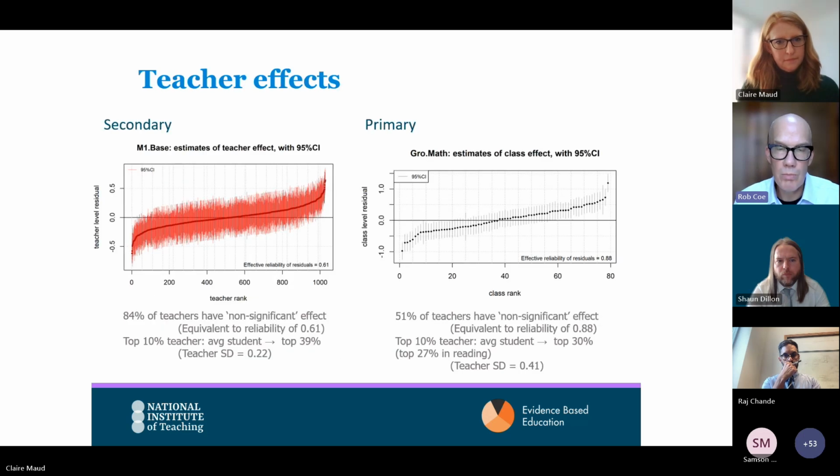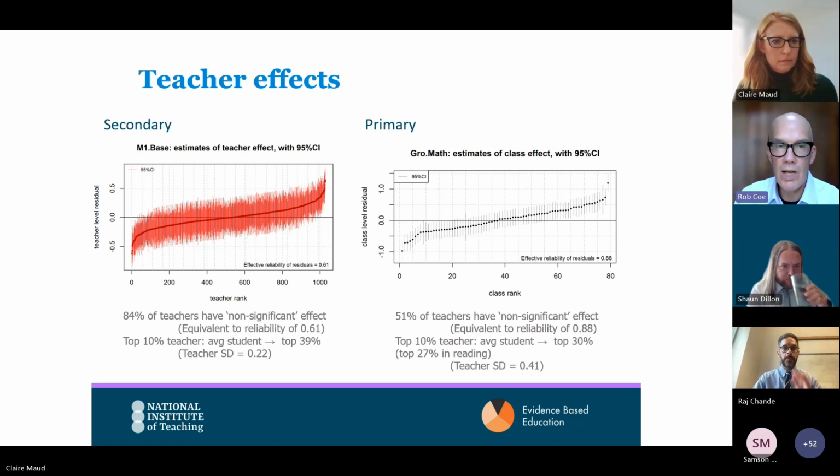Okay, so let me show you some graphs then. So this first one is the teacher effects. And these are the estimates of the teacher value added.